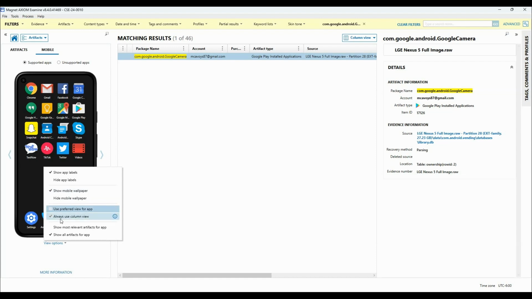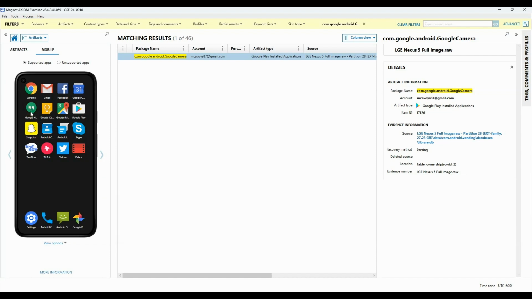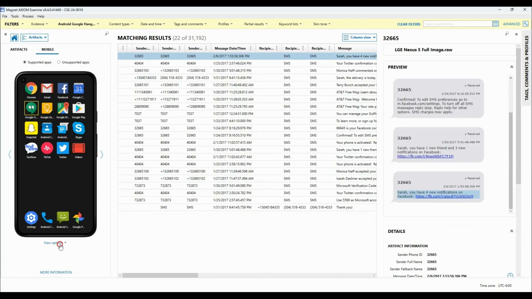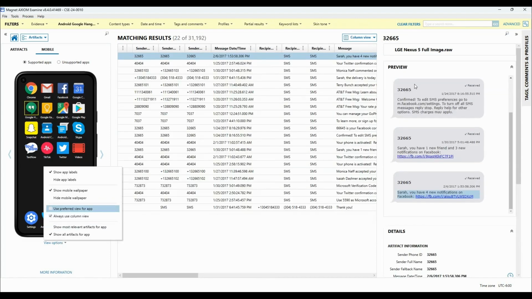Now the preferred view is relevant if we want to look at something like chat messages. Chat messages will show up in a preferred view where you can see the chat messages to the side. And then we also give you the option to show the most relevant artifacts for an app or to show all artifacts for a specific app.